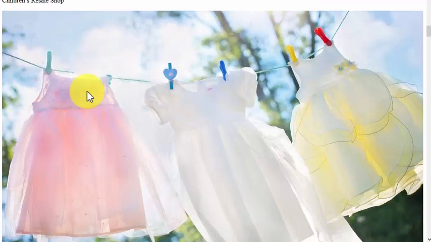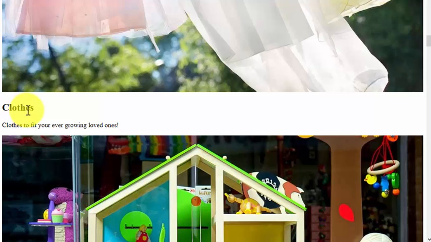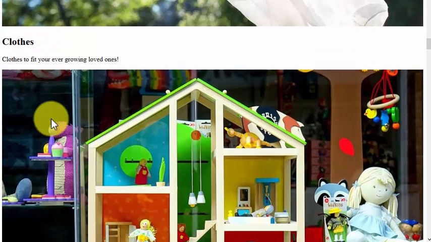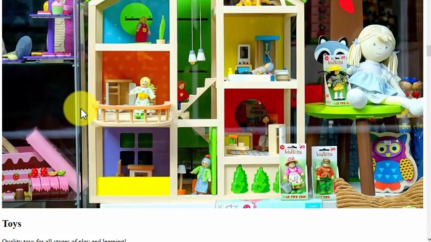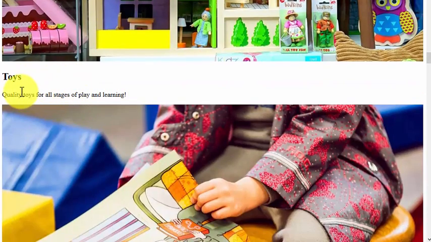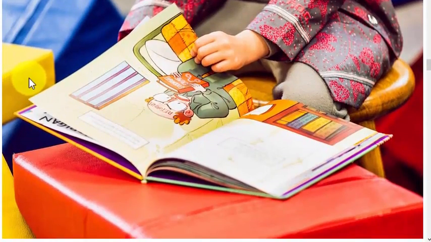So we've got our title first, Kitty Treasures, and then the subtitle, Children's Resale Shop. That's correct. We've got our clothing image. Good, it does have the clothes subtitles right under it. Then it switches to the toys image with the toys text right under it. Switches to the books image with the books title text right under it.